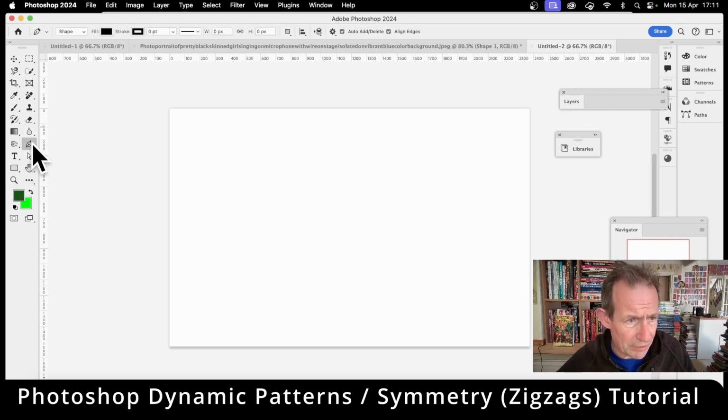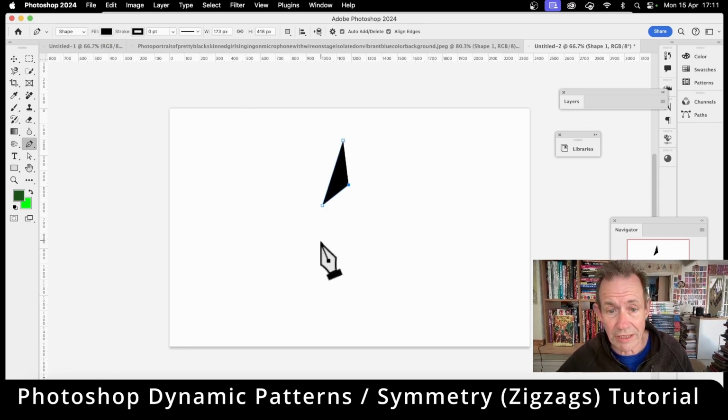And I'm just going to go over here to the pen tool. So here's the pen tool. And just go up here, you can see it says shape there. You could say path, but I'm going to go with shape. And with that, I can create a shape. So I'm just going to click and I'm just going to create a number of points.